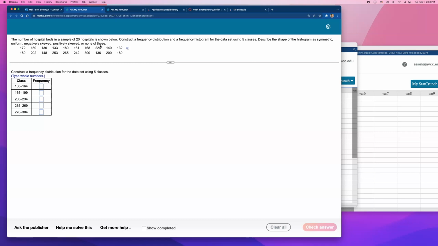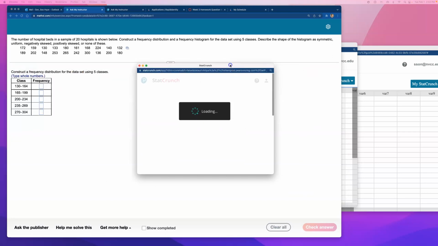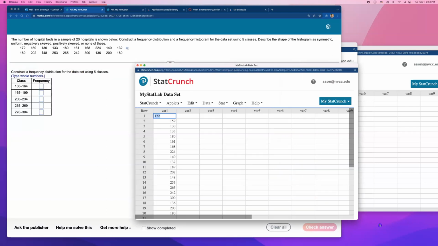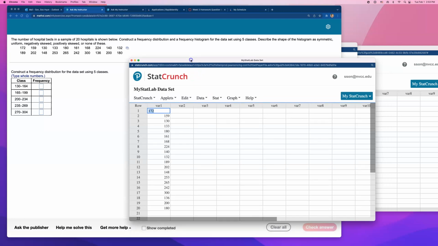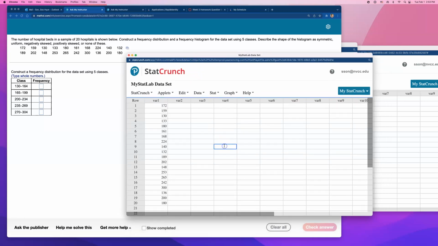First thing we need to do is make a frequency distribution. We can use StatCrunch to make the frequency table, but I'm wondering if it's going to make it using 5 classes. It might just make it however it likes. So let me try that first. I'm going to try to make it over here. If not, I can probably just do this by hand.